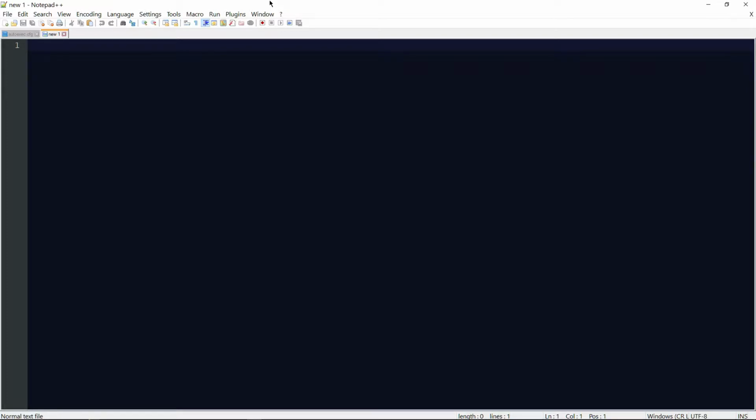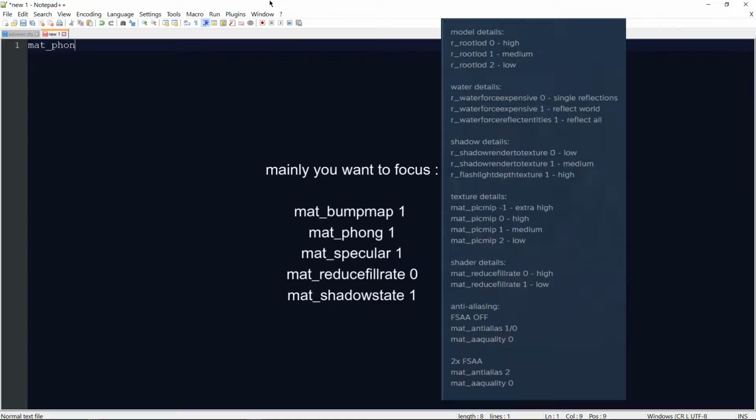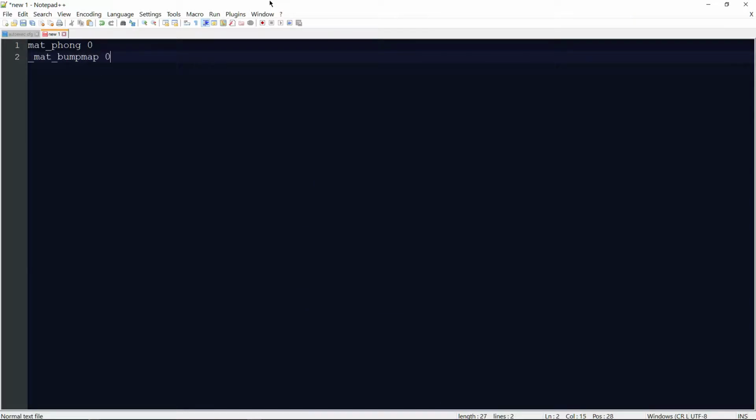You can do a graphics command, like mat_fong 0, or mat_bumpmap 0. It will turn off some graphics commands that are really unnecessary to have on. It will actually increase your performance in a way. Now, after these commands are done, you can put any commands, like binds or anything. It's just that simple, it's easy.